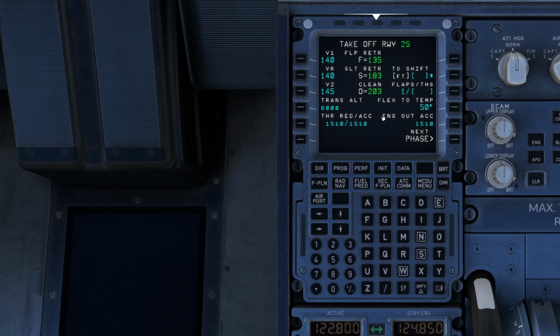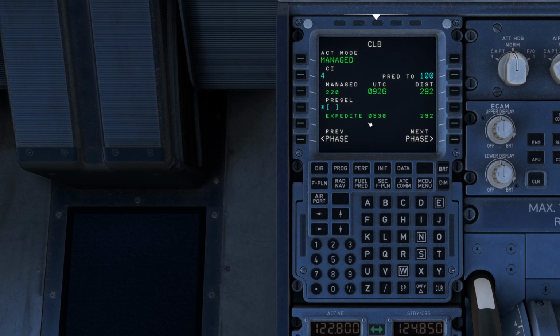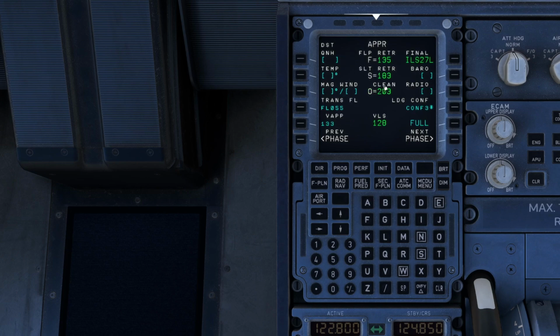Thrust reduction, acceleration, and the engine out acceleration. So once we get above thrust reduction, we'll bring thrust levers back into the climb detent, and obviously we've got acceleration. Engine out acceleration as well, you can put this in if you want to, it's not necessarily required. Climb. We've got a managed speed, 220 knots. This is a constriction on the initial departure that we have. If for some reason we want to fly slower than that, we can put in a pre-selected speed less than that. And if we click on to the next page, obviously we can just see our cruise data, descent, the speed will be in the descent, and then approach data as well.